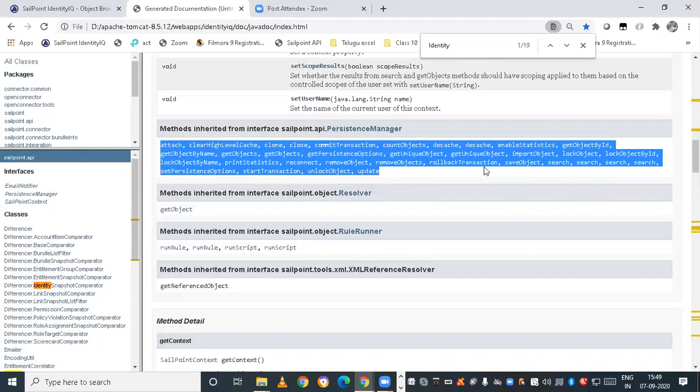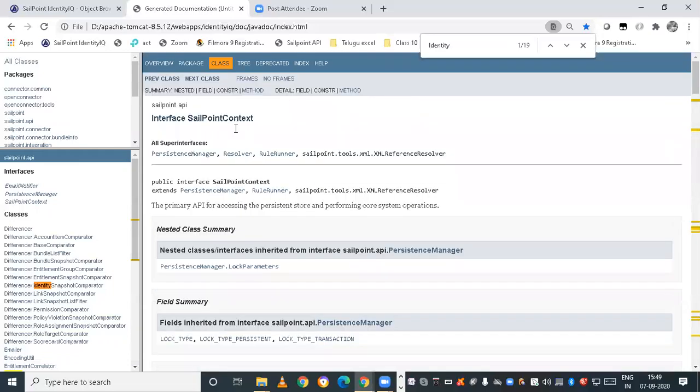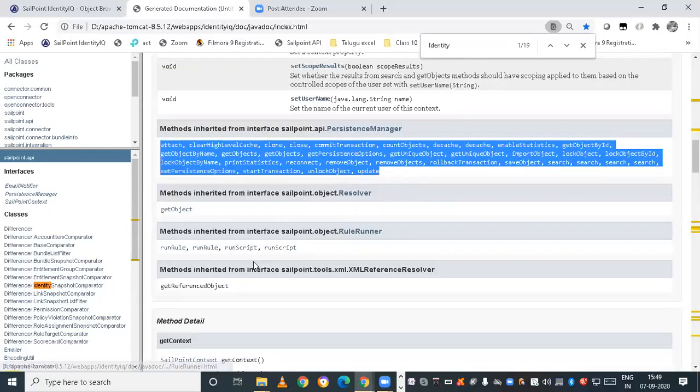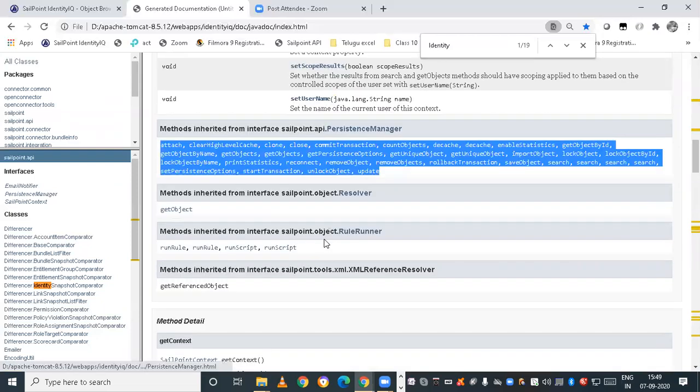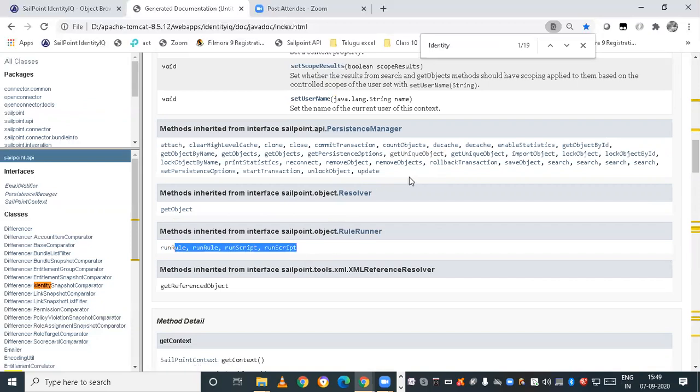For the start of this class, I want to save one identity. For this, I want to set some attributes, and after that, save that particular object into the system. The context object is available in all the rules, and the context also inherits runRule. For this code you are not required to learn this point, but I want to highlight it: using runRule you can run one specific rule.